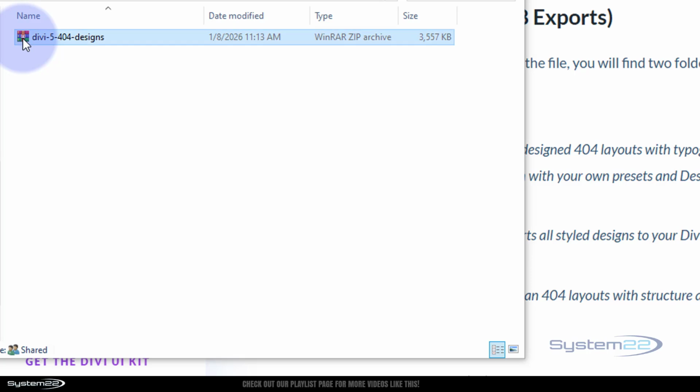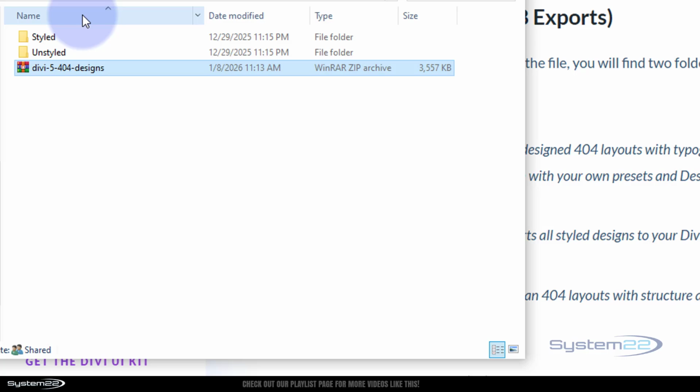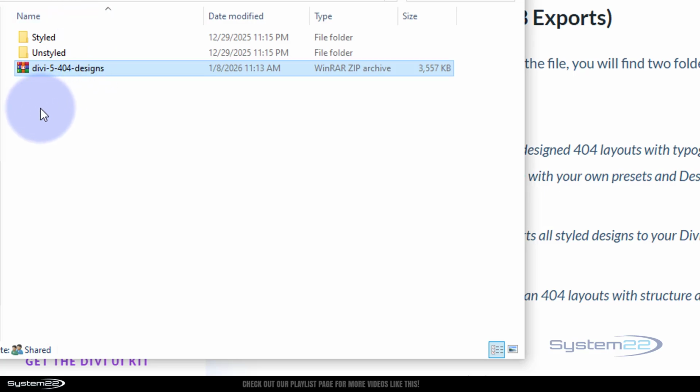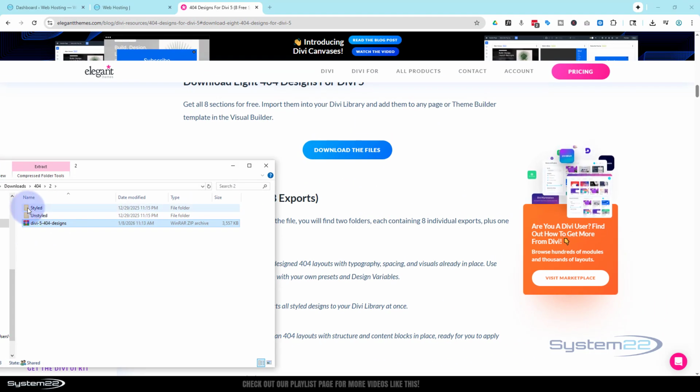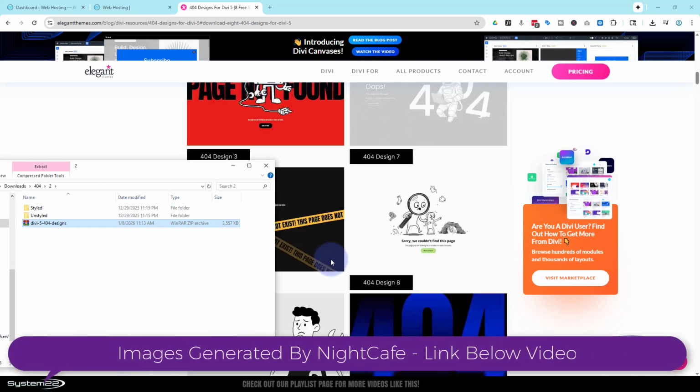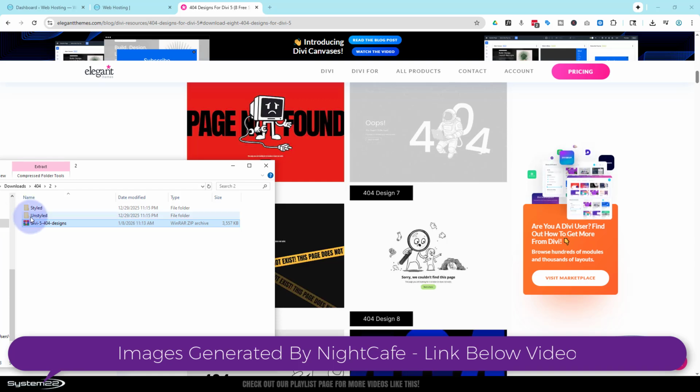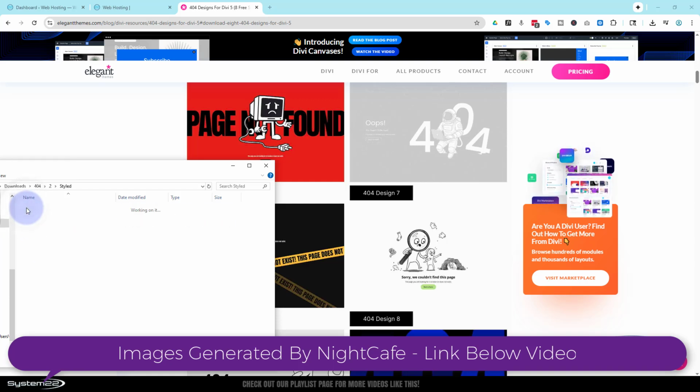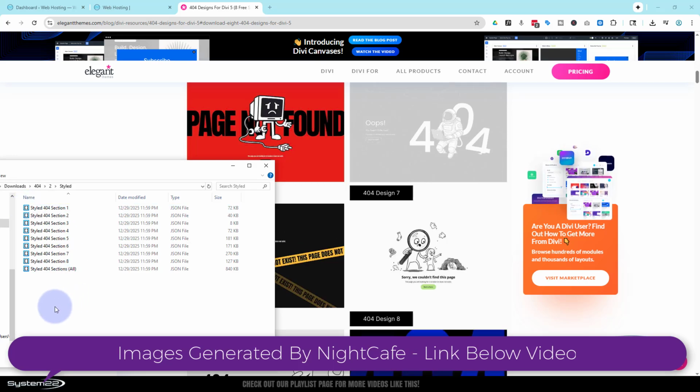We need to extract them. I'm going to right click and extract here. And it's going to give us 2 folders there. We've got some style versions, which are the ones you see over here. And it's got some unstyled versions right here. I'm going to go into the styled ones. And both these folders will give you the same options.